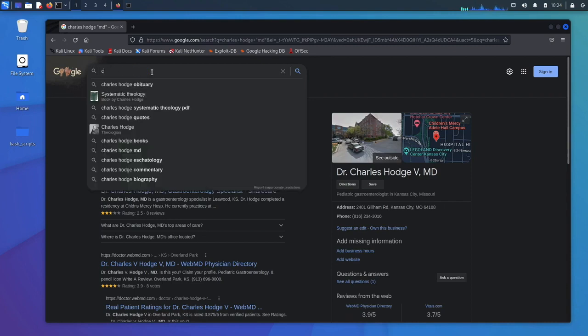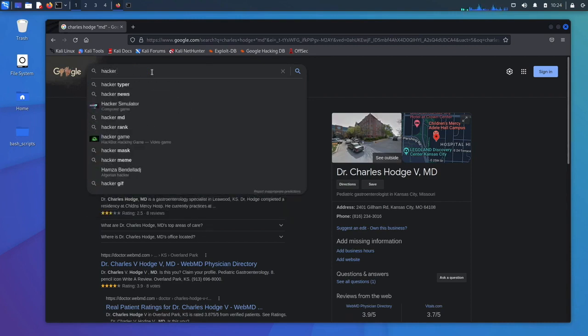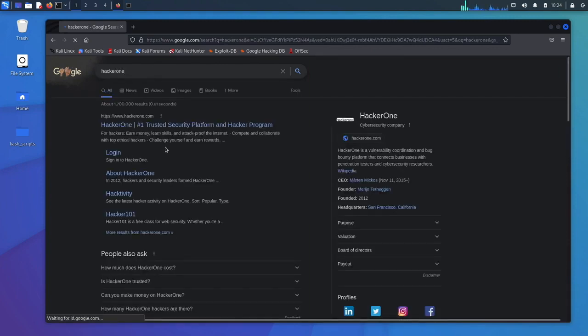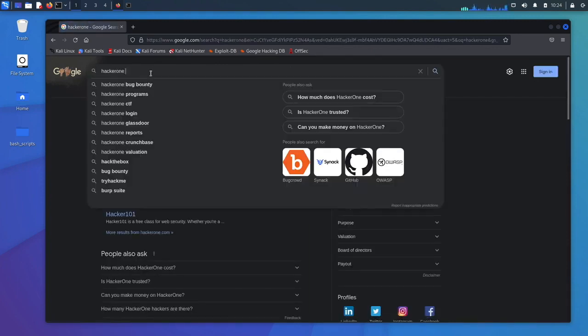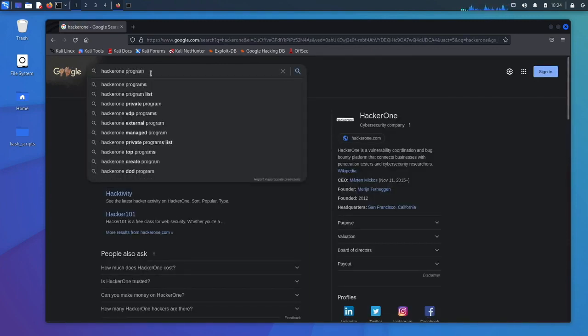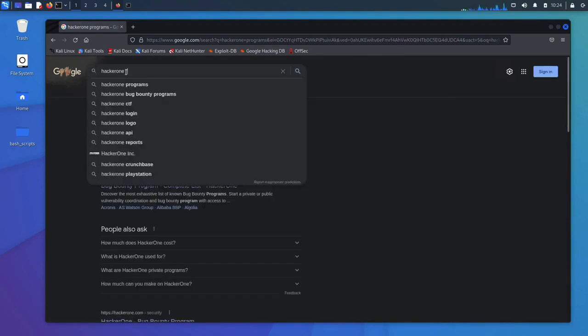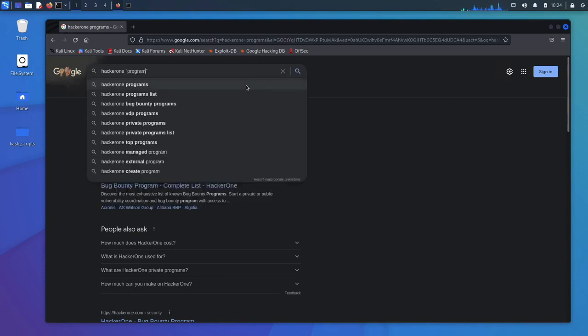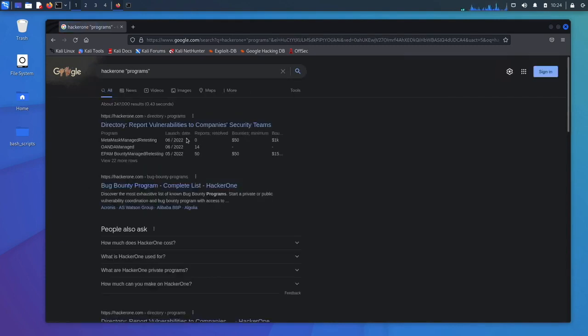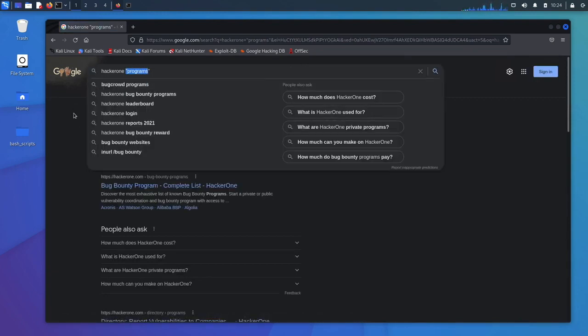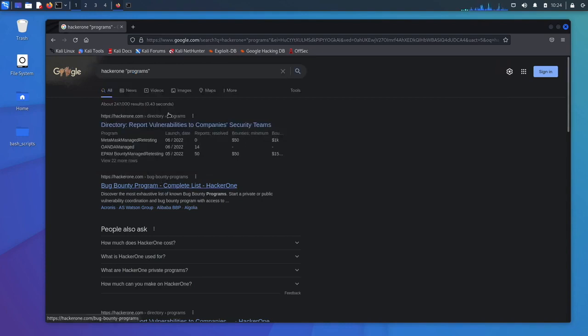So an example of this is if we say we want HackerOne, it'll pull up HackerOne. And let's say we want the HackerOne programs. If we type this in, it'll pull it up for us anyway. But what we could do is add in the quotes just like this and say the programs and hit enter. And now everything that comes back will have to have programs inside of the search. And so this is one of the ways to use the Google Dorks.